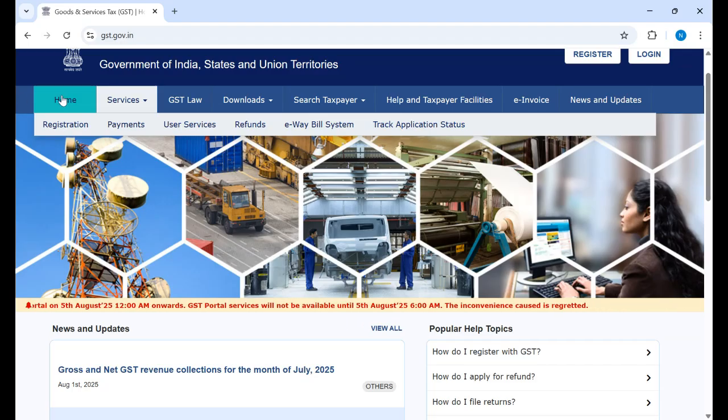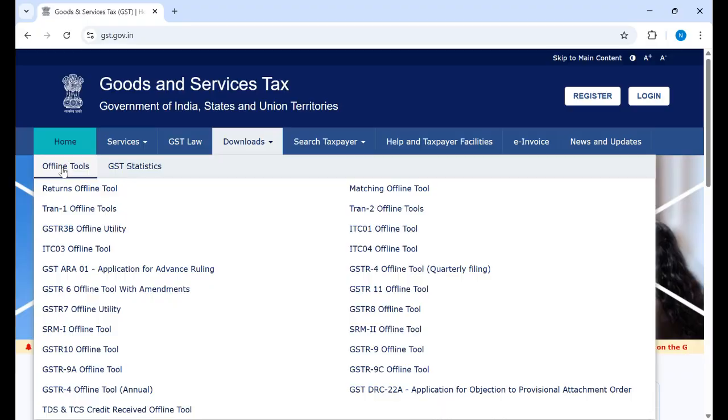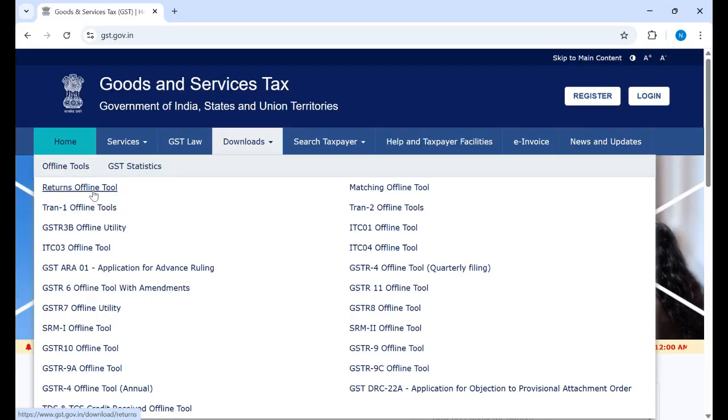Since I already told you I cannot use anybody's login to enter and do it, I am just going to the home page, where there is offline and online. If you go to Downloads, you will find a lot of offline tools available. You see how many offline tools are available. Return offline tools. Okay, GSTR 3B offline tools. Particularly I am talking about GSTR 9 offline tools, 9C offline tools. So how to download the offline tools? Just I am downloading the GSTR offline tools.